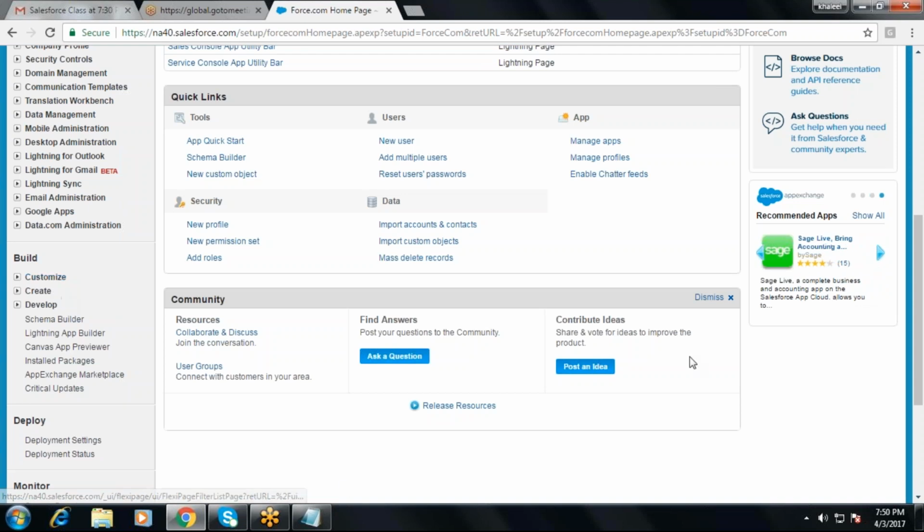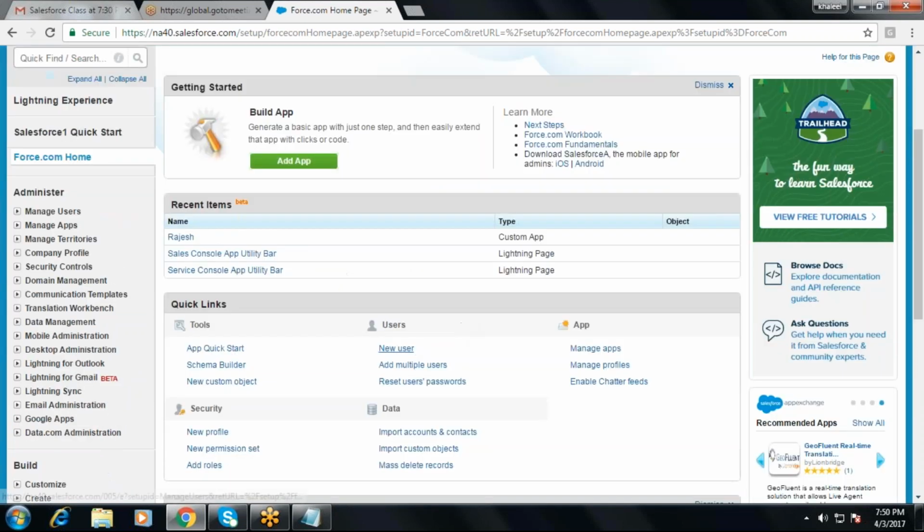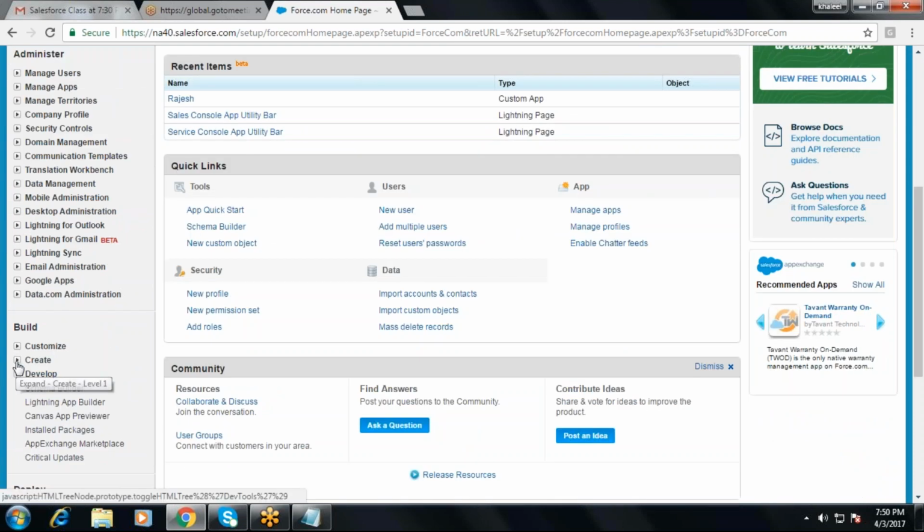Okay, fine. So now here I have many features. Using these features, I'm going to create my own application. So that's the reason I'm taking it as create. I'm not doing customization of already existing applications. I'm not working on that. I'm working on a new application. I want to create a new application. All right, so that's the reason I'm going for create.